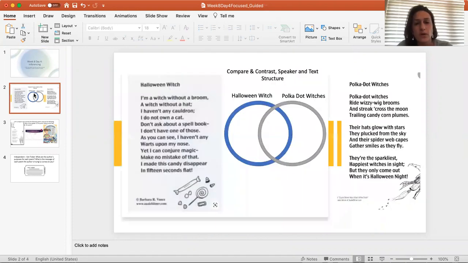The first one we're going to do is compare and contrast two poems, as well as talk about the speaker and text structure in a poem. The first poem on the left is called Halloween Witch.